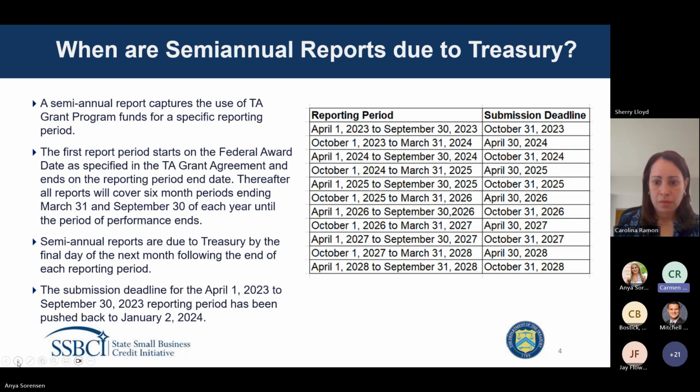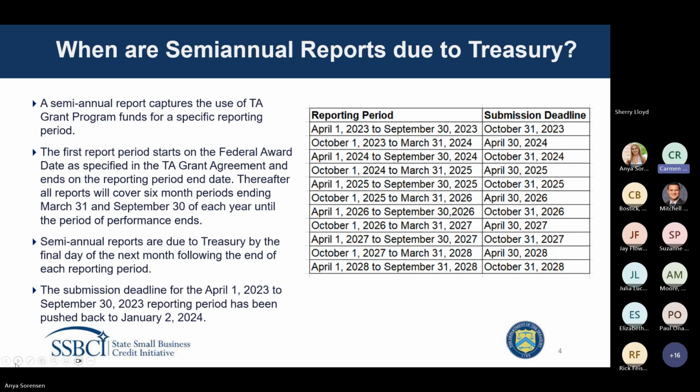Now let's talk about reporting periods and their corresponding due dates. For the first report, which is due January 2nd, the one we're talking about today, you will be reporting on the period from the start of your grant, as specified on your TA grant agreement, until the reporting period end date, which in this case would be September 30th. Reporting periods are the 6-month periods ending with March 31st and September 30th. So this time you'll be reporting on the period from the start of your grant to September 30th again. For the rest of your grant, you will be reporting on the 6-month reporting periods listed on the slide.